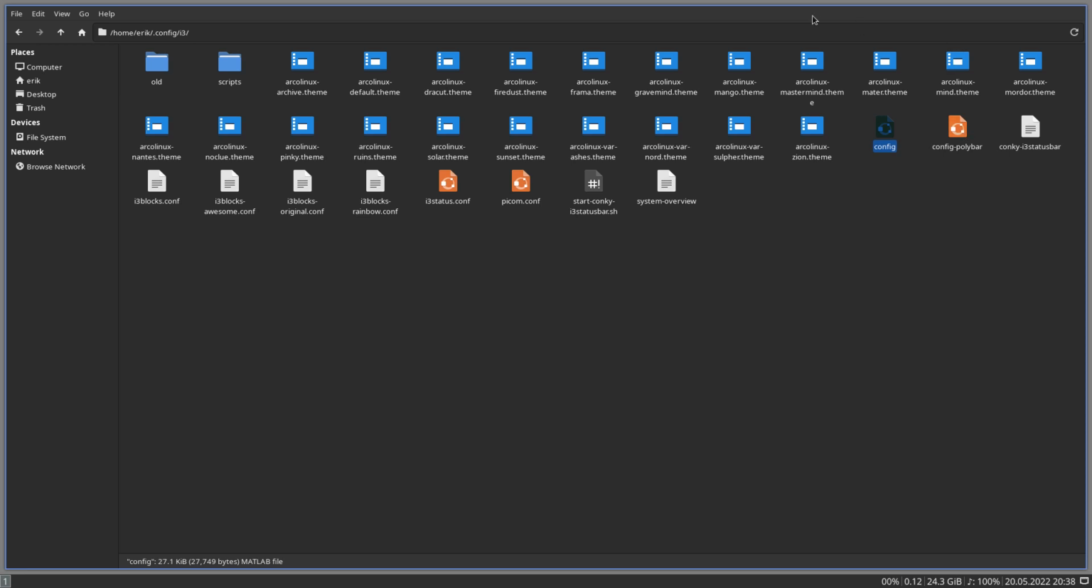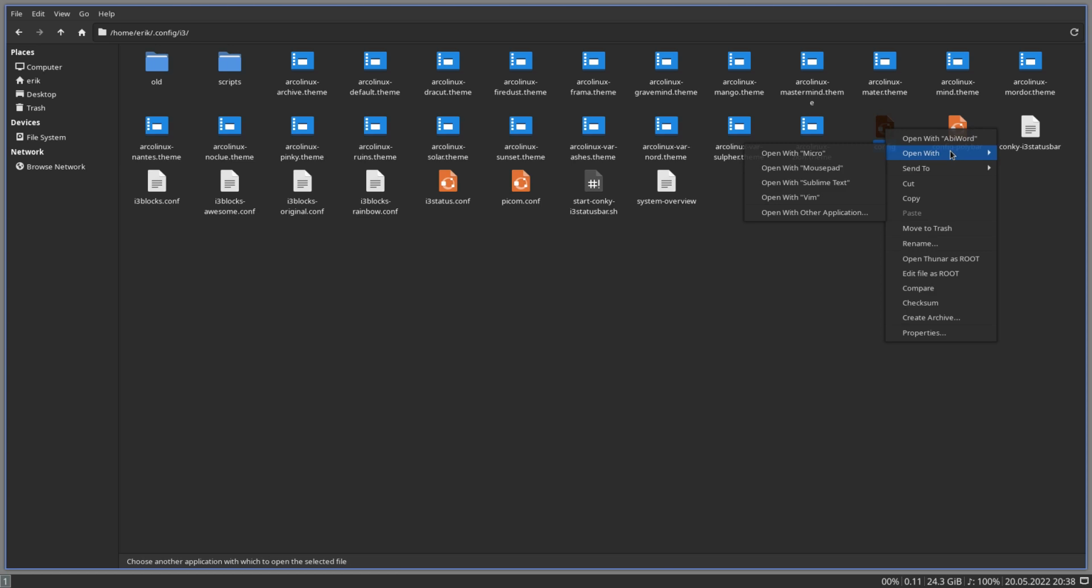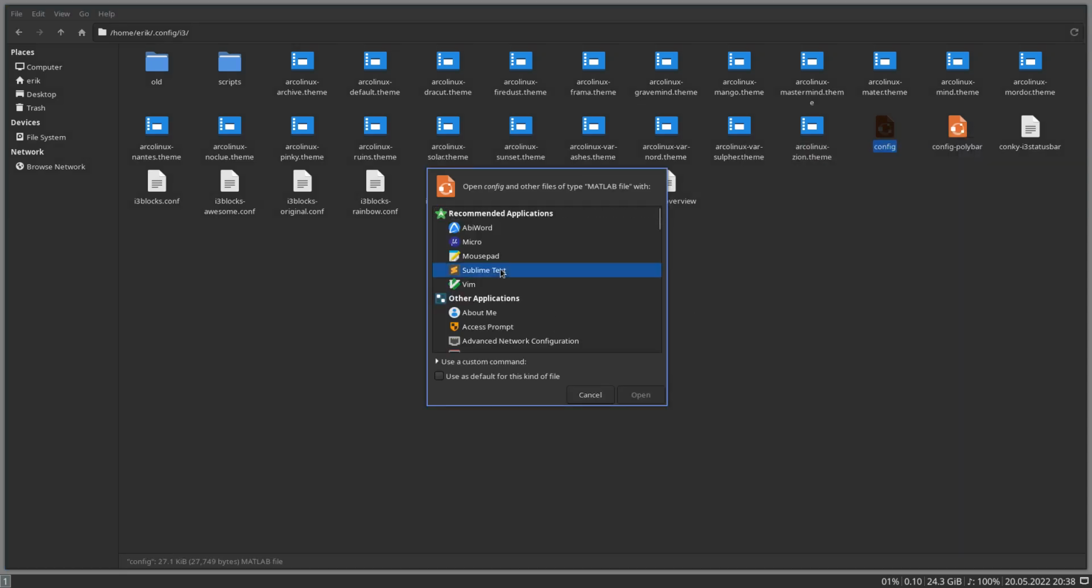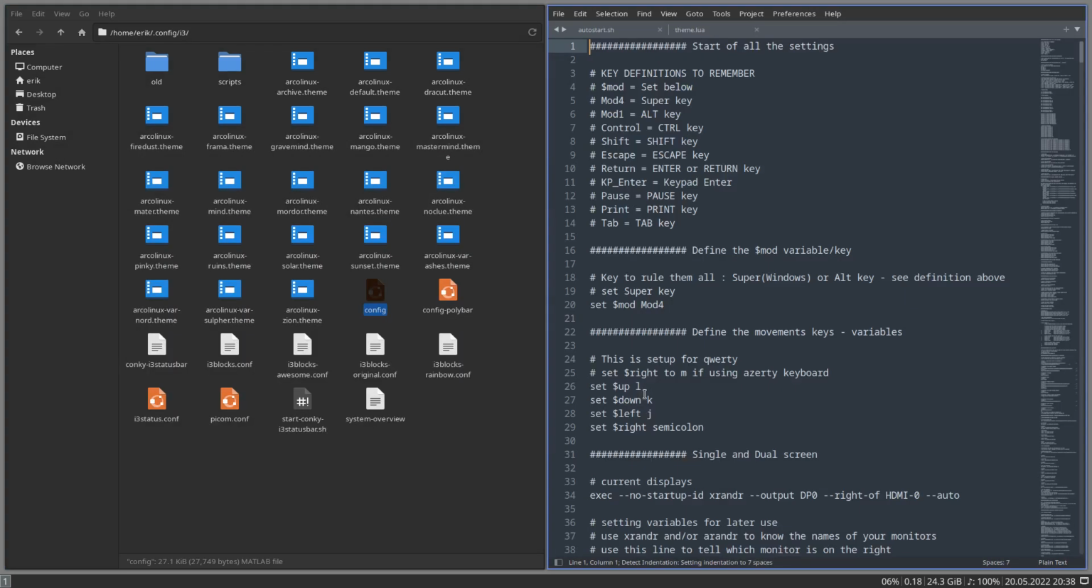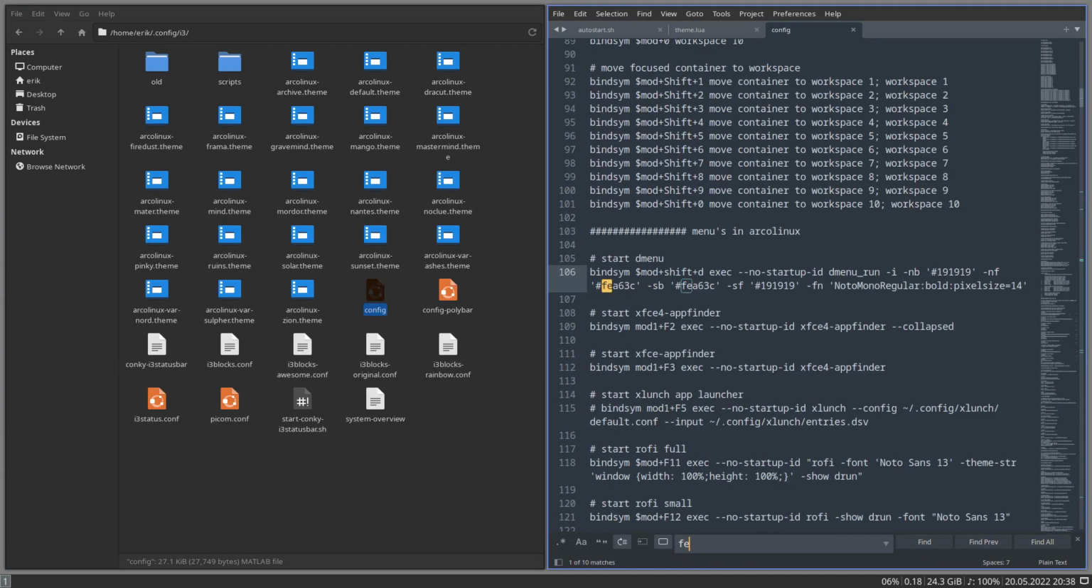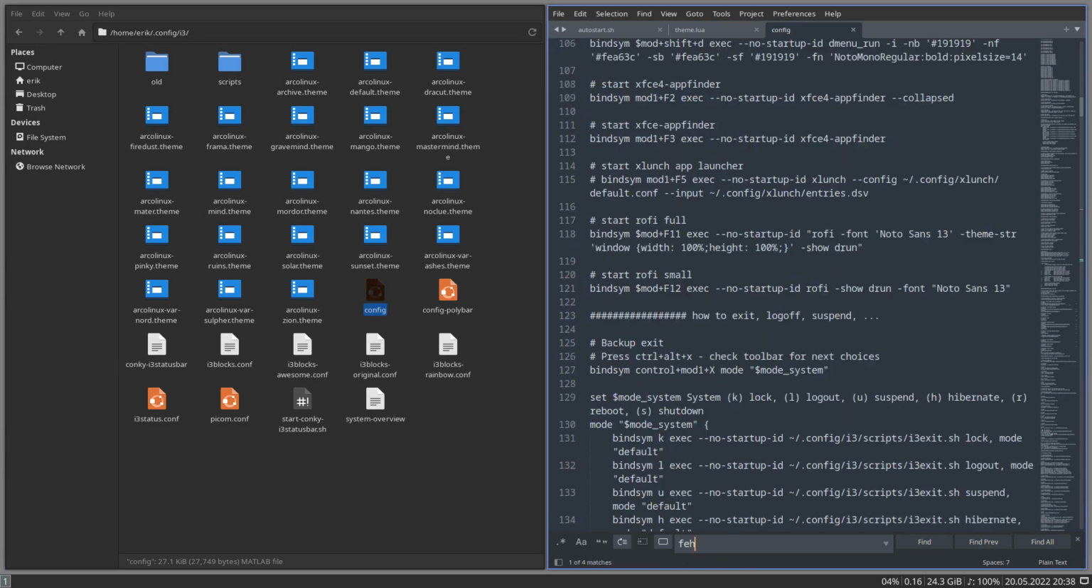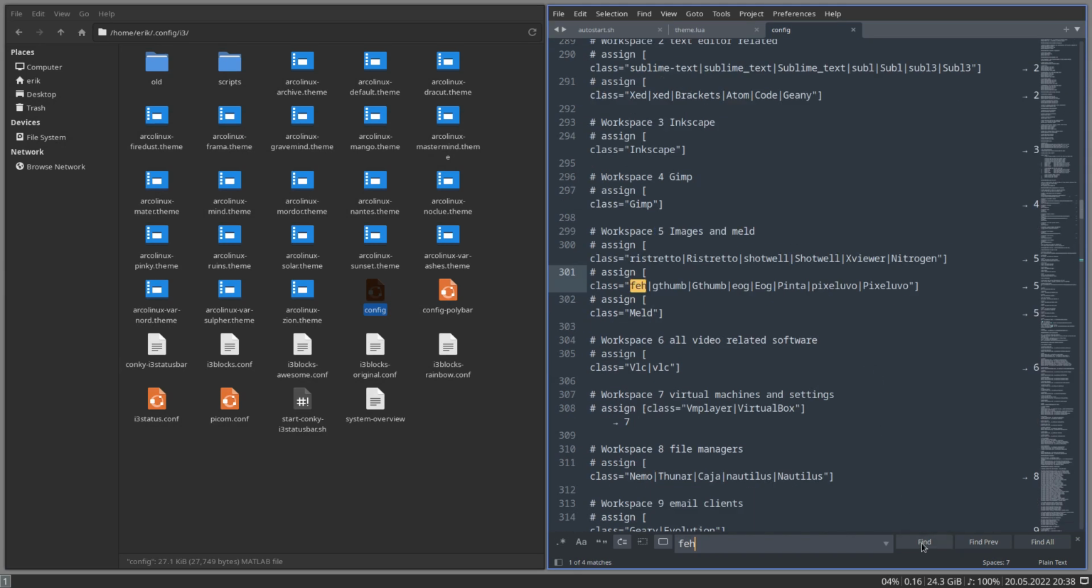So users wanted the polybar here at the top, and then that one is gone. You can actually use both of them, which makes no sense. But anything is possible, it's Linux, right? So open with another application, Sublime Text, yes please, thank you. And then Control Find, Feh is the one that's gonna work and set our wallpaper.